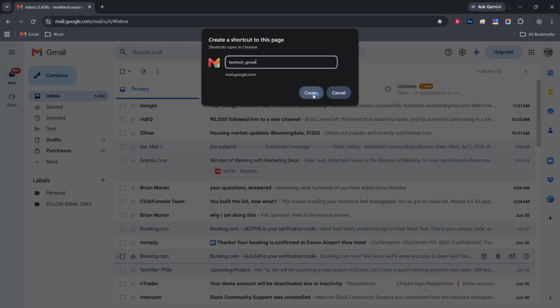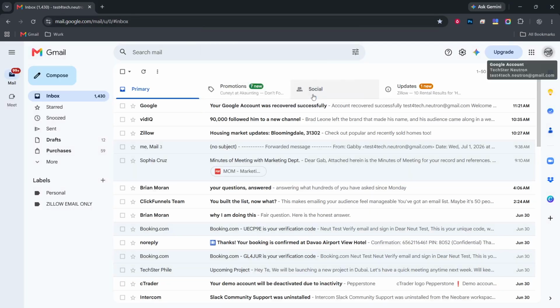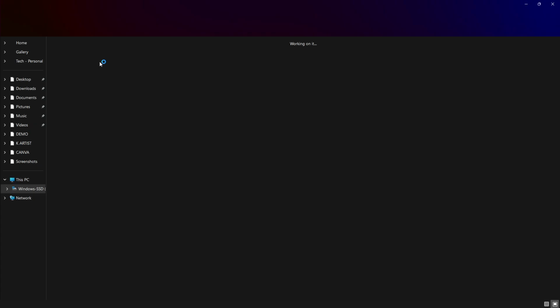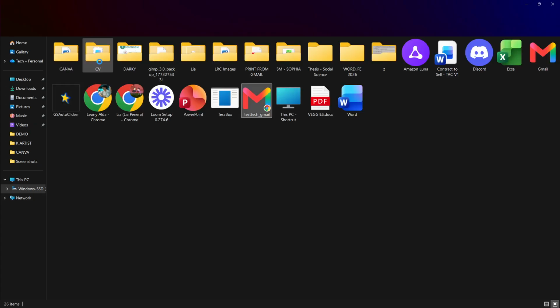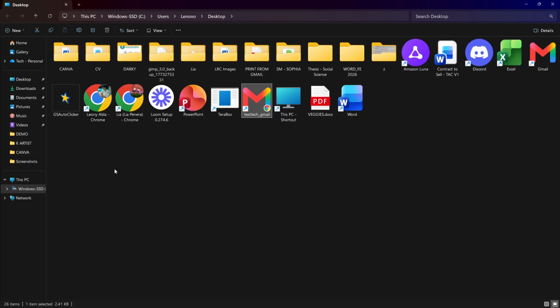After naming it, check the box that says Open as Window. This option is crucial because it ensures that when you click on the Gmail icon, it opens in its own window. This gives you a desktop application feel which can enhance your productivity. You will appreciate this feature as it allows you to multitask more efficiently without having to switch tabs constantly.